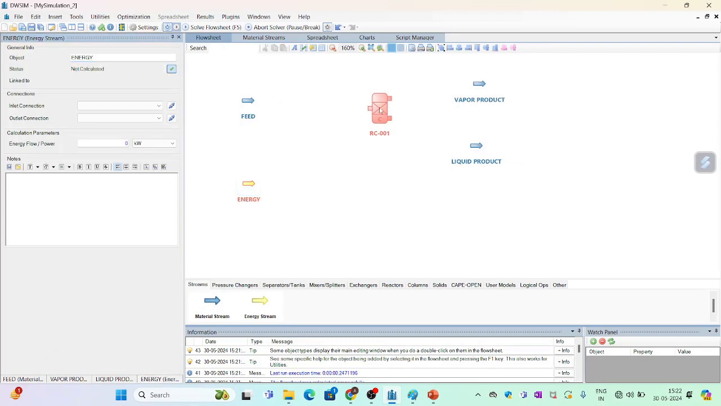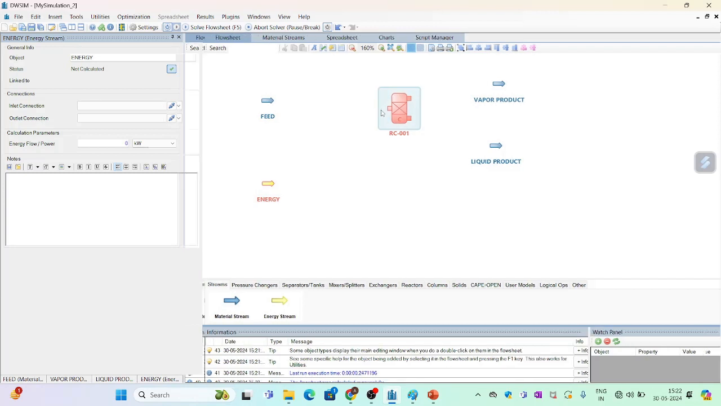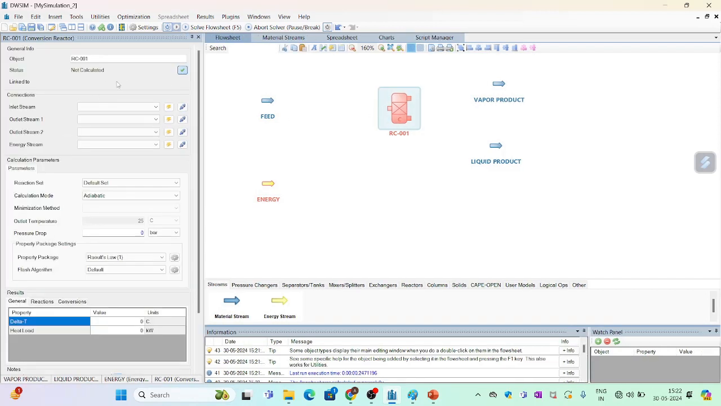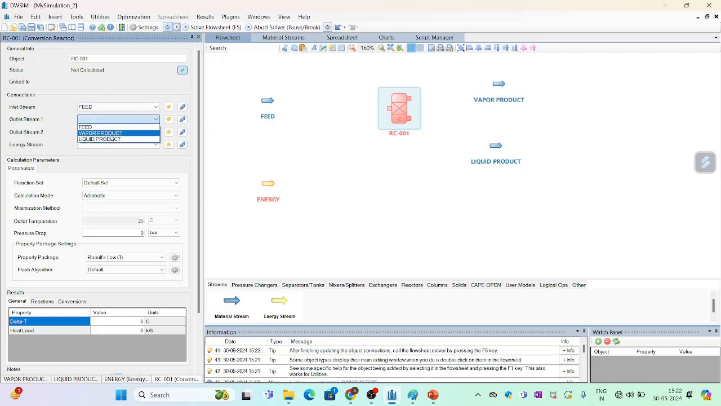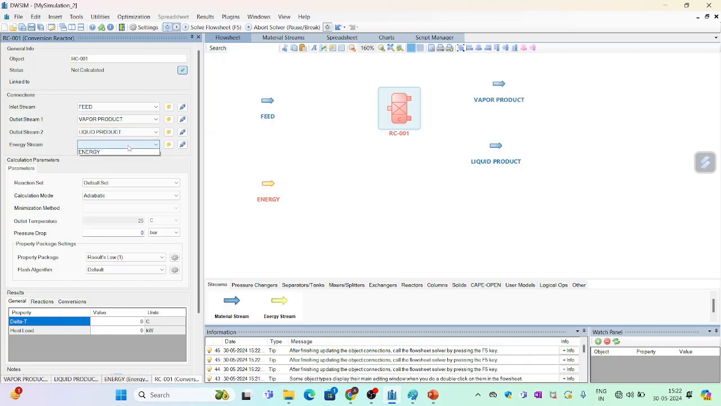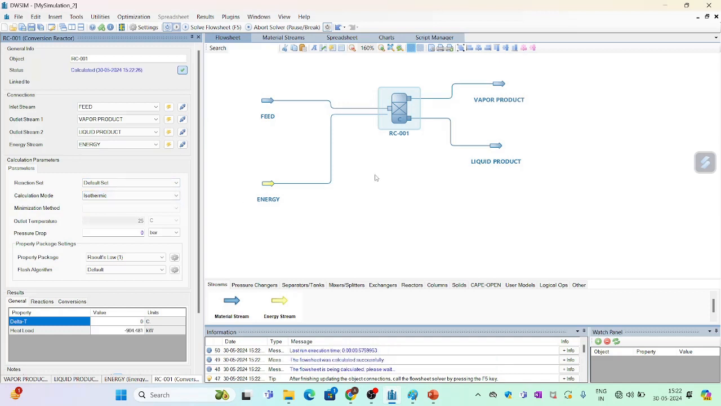Now it's time to configure our reactor. So I am clicking on reactor. You can see the window opens. For the inlet stream I will select feed. Outlet 1 is vapor product and outlet 2 is liquid, and energy is energy. Please make sure that you select isothermic here, because as I said, our reactor is isothermic.